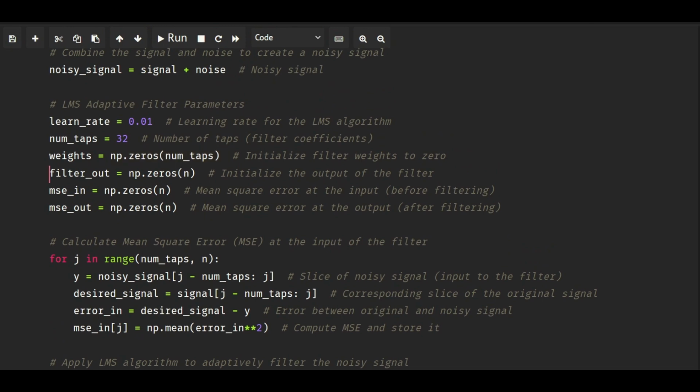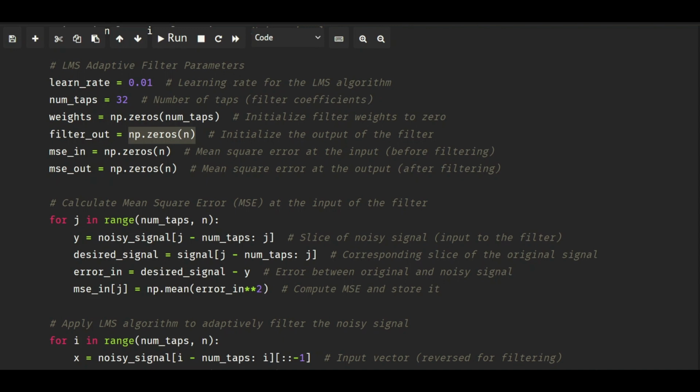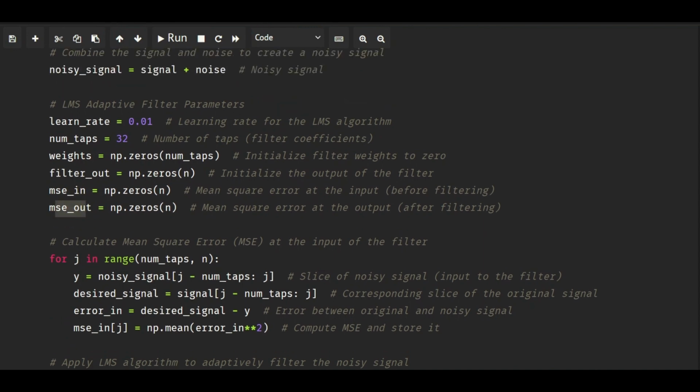Let's also have a placeholder to store the output of the filter. Since the input to the filter is 2000 samples of the noisy sinusoid, the output will also be 2000 samples of the filtered signal, and all of them are initialized to zeros as of now. Then we initialize two arrays to store the mean square error before filtering and the mean square error after filtering, to see how much improvement has taken place once the LMS filter has been implemented.